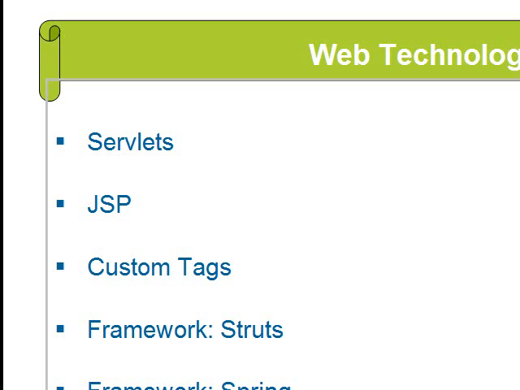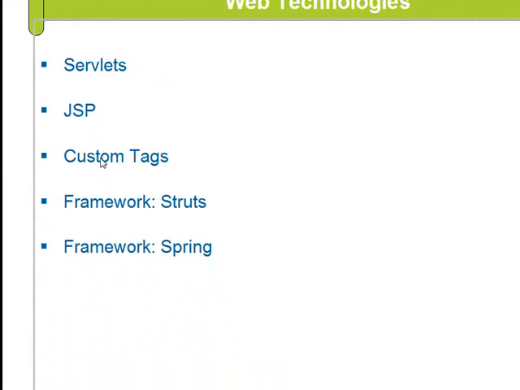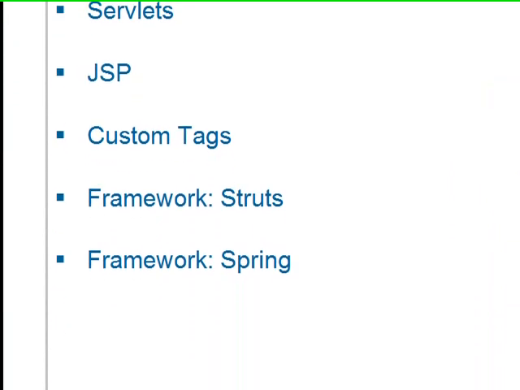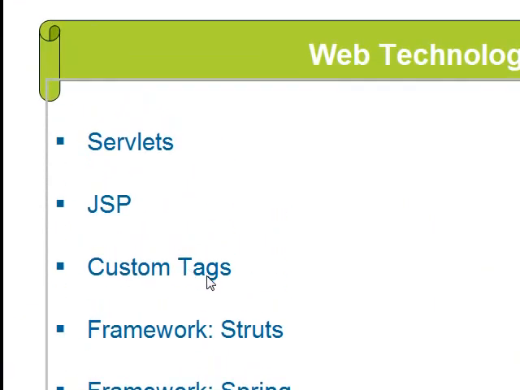After that, we will learn the custom tags. Using custom tags, you can write your own custom tag implementation. It makes life easy in developing the presentation logic for Java programmers as well as for web authors. And we'll learn simple custom tags and complex custom tags.